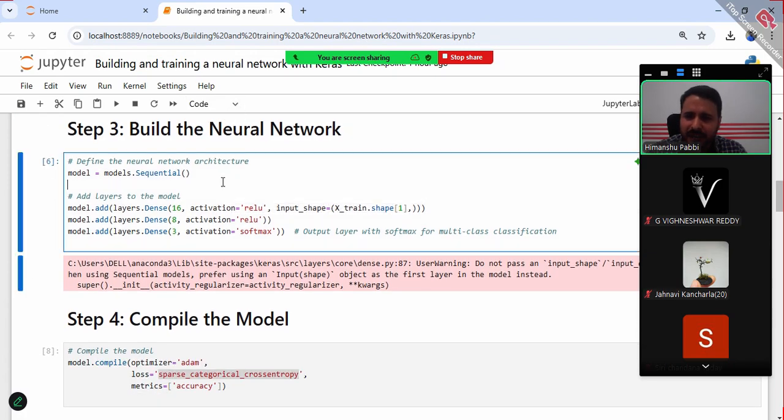Building the neural network. Now this is the main thing. We are creating the model here. We are defining the neural network architecture: how many layers there will be, and what the input shape is. Input shape means features. How many features? Four features. Either you can directly write four here, or you can write it like this.